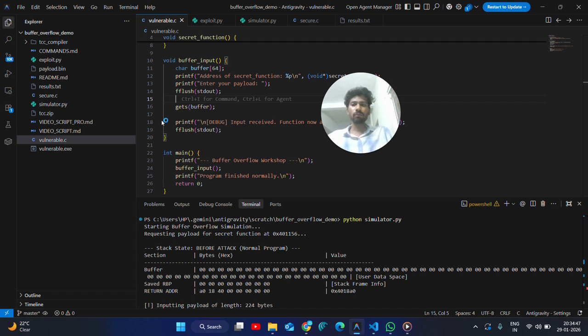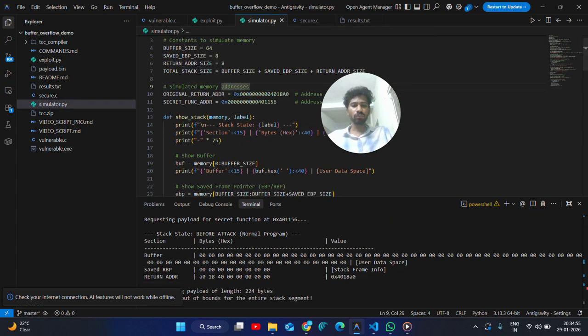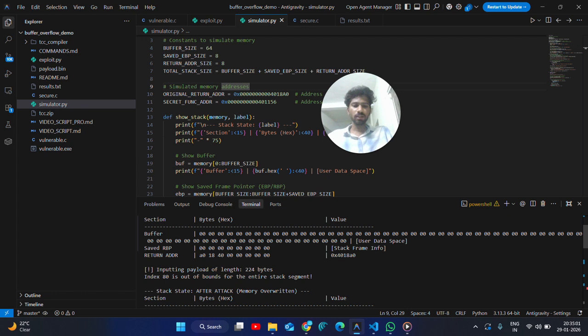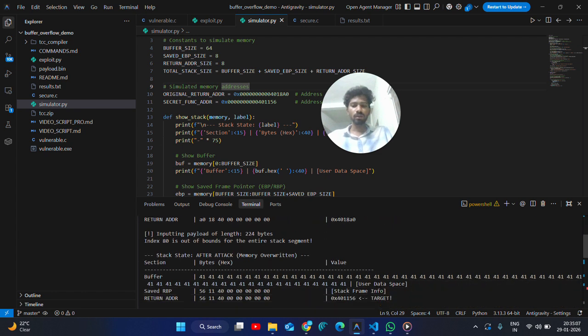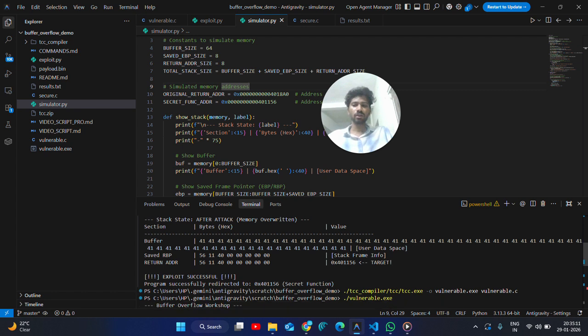This is what the buffer overflow program is. In this vulnerability, see exploit.py and simulator.py. This is the output of the program. Let's see the stack state before the attack, the normal program, and there is no problem. But after the attack, memory was overwritten. See here the buffer, saved RBP and the return address, and the exploit is successful.